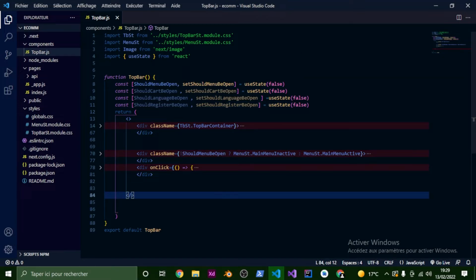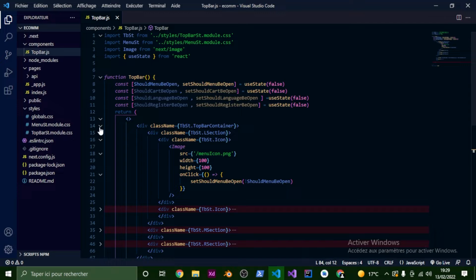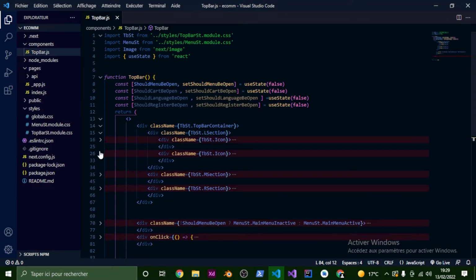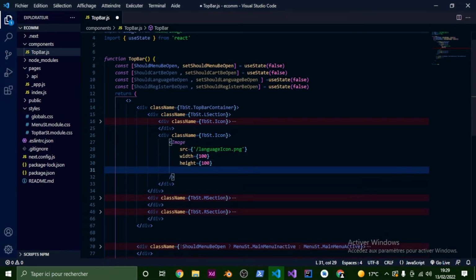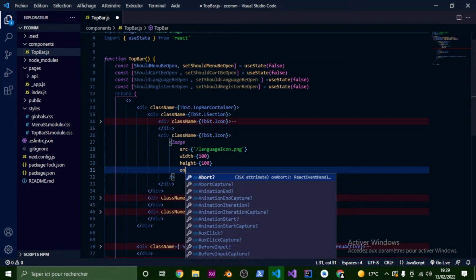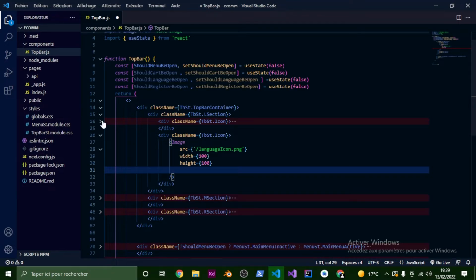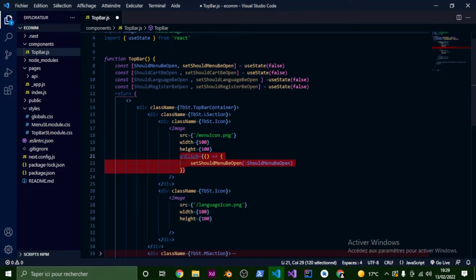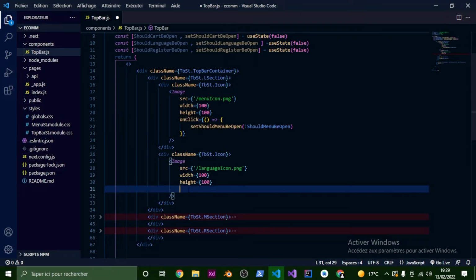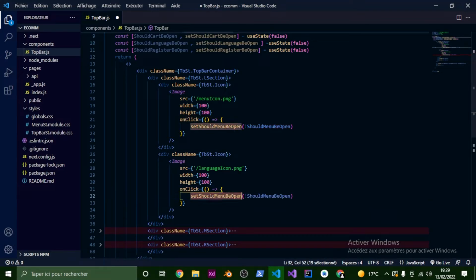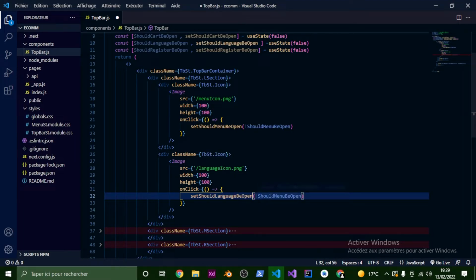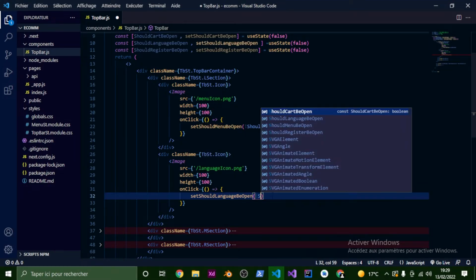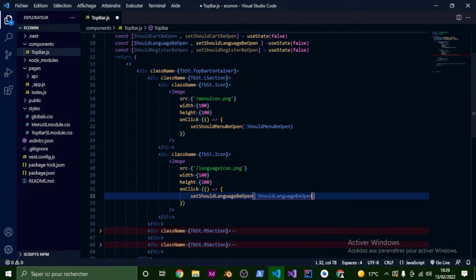Okay, I'll save that, and now I can go ahead in my other icons and target that's valid. This language icon, I'll give it an on click. I can literally do a little bit of cheating and copy this on click event, paste it right there, set should language be open, and to should language be open, not should language be open.